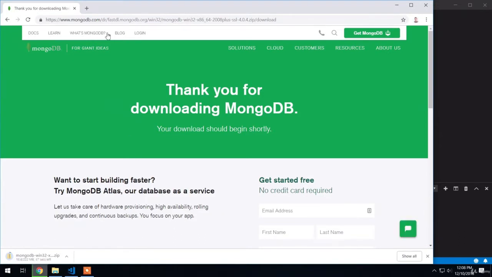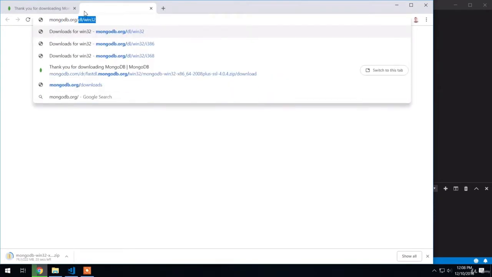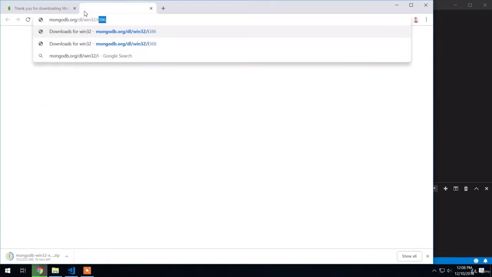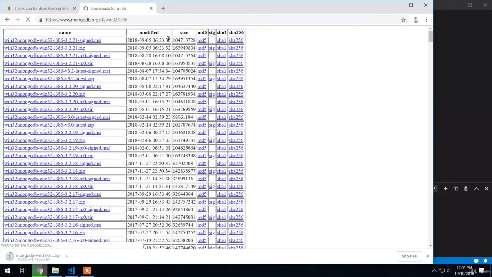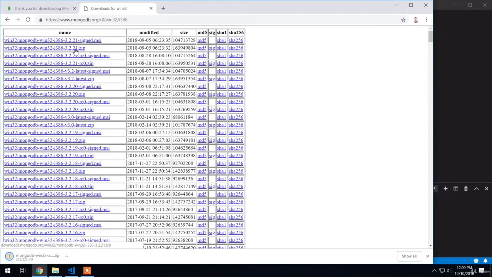If you're running on Windows 32-bit, you can head over to the following URL. That is mongodb.org/dl/win32/i386. When you visit this, you're going to be greeted with a very ugly page that contains the 32-bit versions available, with the most recent releases up top and the older releases down below. You want to go to the very top and you'll see two versions available for each, the MSI and the zip. You want to grab the zip. That's going to be what you need to install for 32-bit Windows.